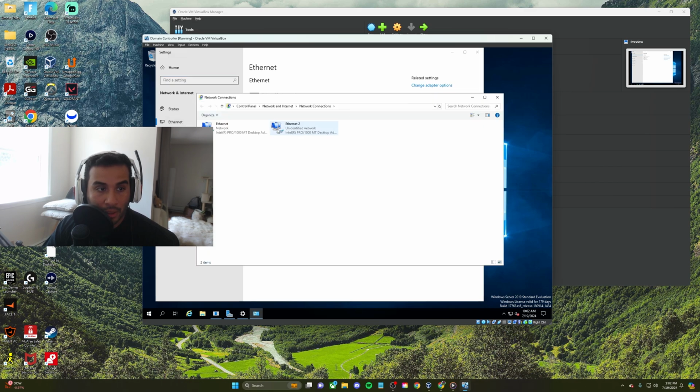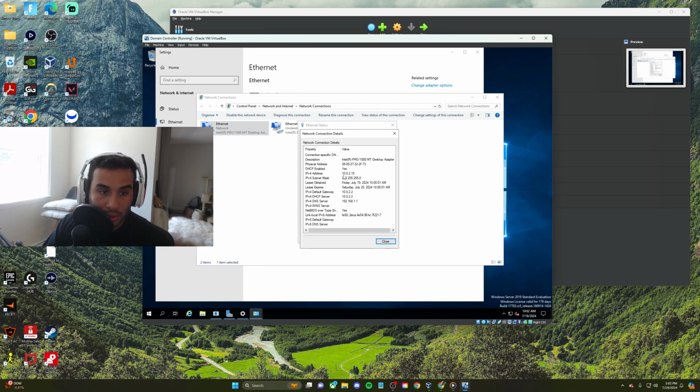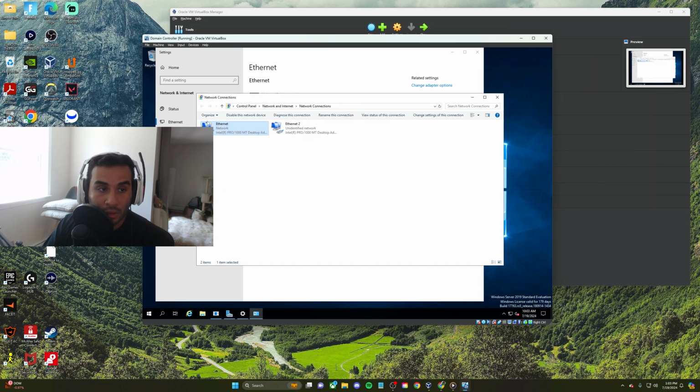Then go to Change adapter options. And right now we have to figure out what IP address is for the internet, for our router and our home network, and then what IP address we're going to create for the internal network. So we're just going to click on this and go to details. So this looks like the IP address for my home router that connects me to the internet. Just for keeping track, we're going to put Internet on this.